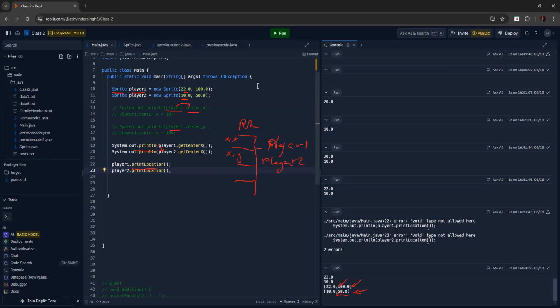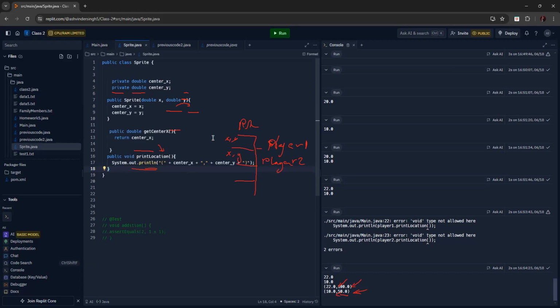Okay. Wait, what do you mean? So I give you two extra methods. One is called set center x, and one is called move right. Okay. Did you open them? Ah, okay, now I got it. Okay, let me do this.